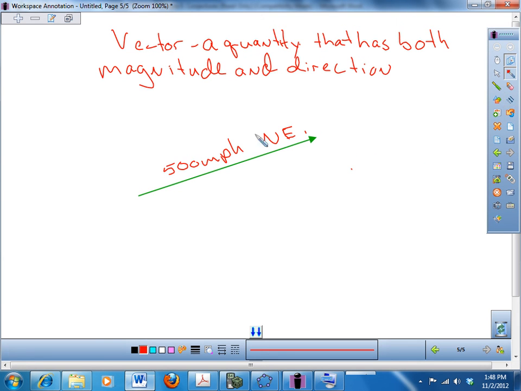So say I have a plane going 400 miles an hour northeast, and I have a wind blowing 50 miles an hour southwest. Which way is southwest? Like that way. And you kind of try to do it proportionally. So if this is 500 and this is 50 mph southwest, it would kind of be going down that way.